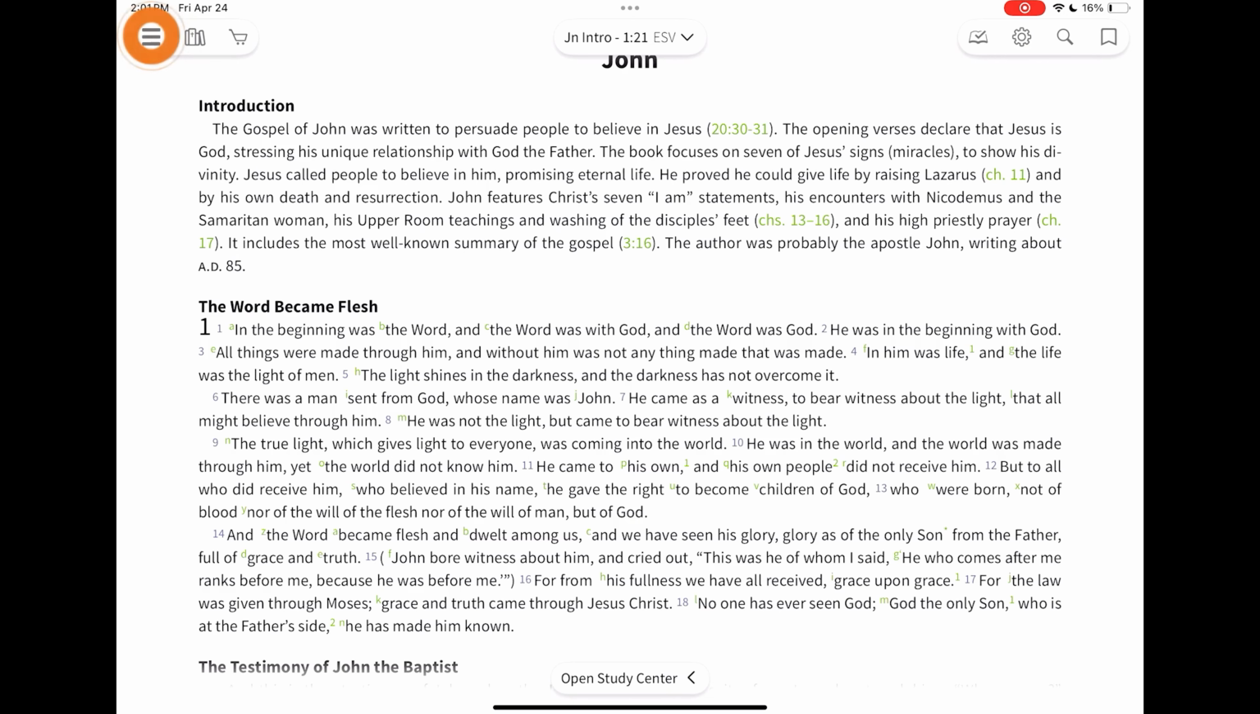The menu gives you access to things like messages, reading history, notes, and highlights. The library is where you can access and download your Bibles and books. The store is where you can find additional books, including free and paid titles. The verse reference in the center shows you where you are and lets you quickly navigate to another passage.